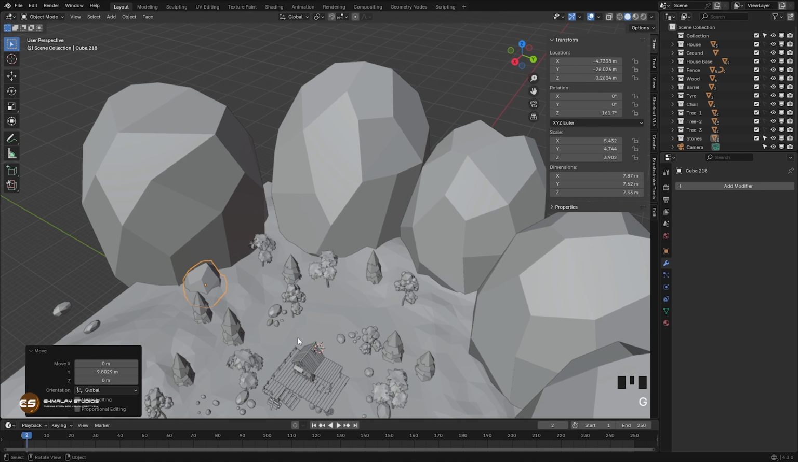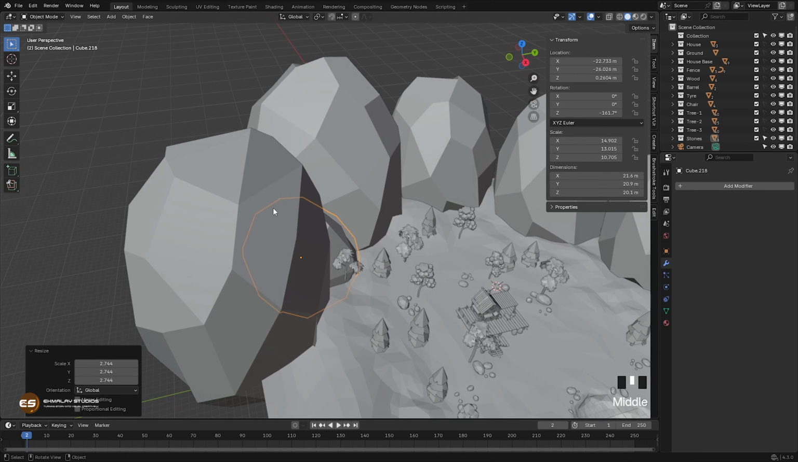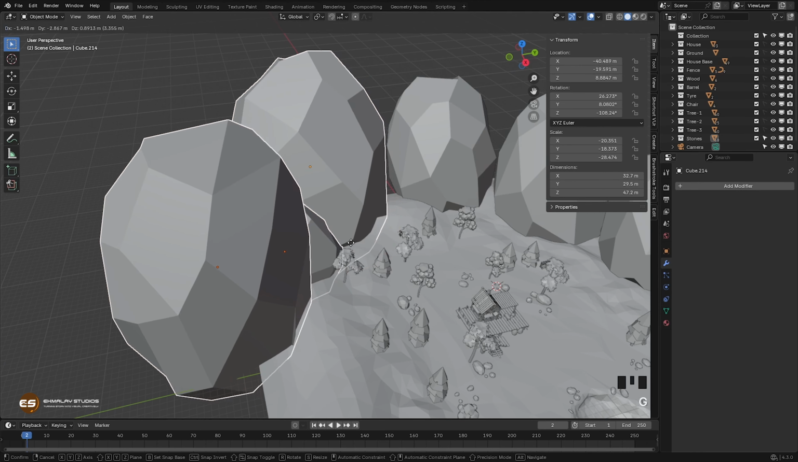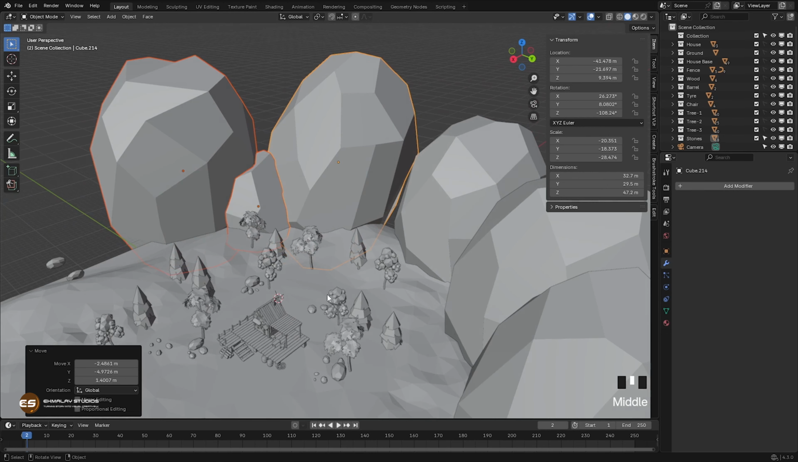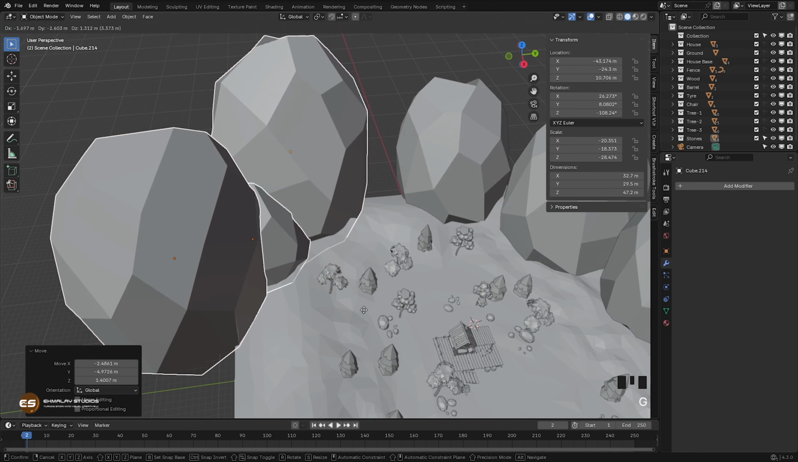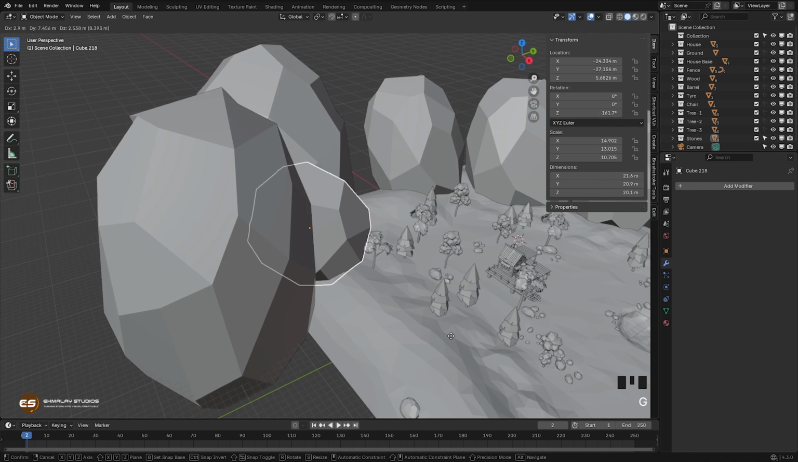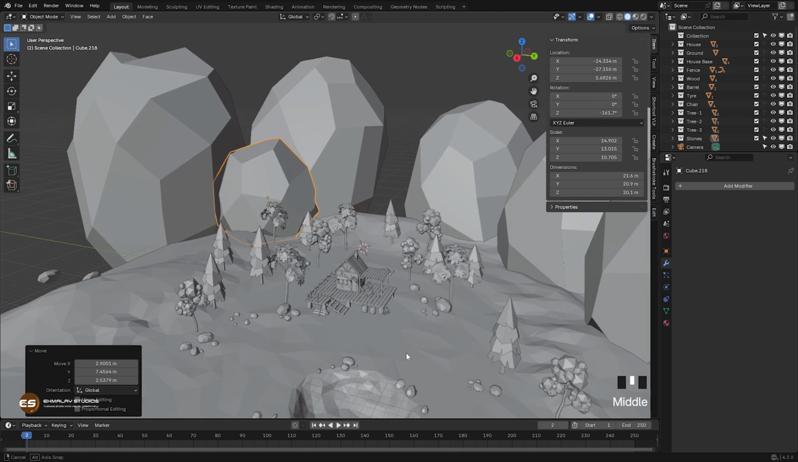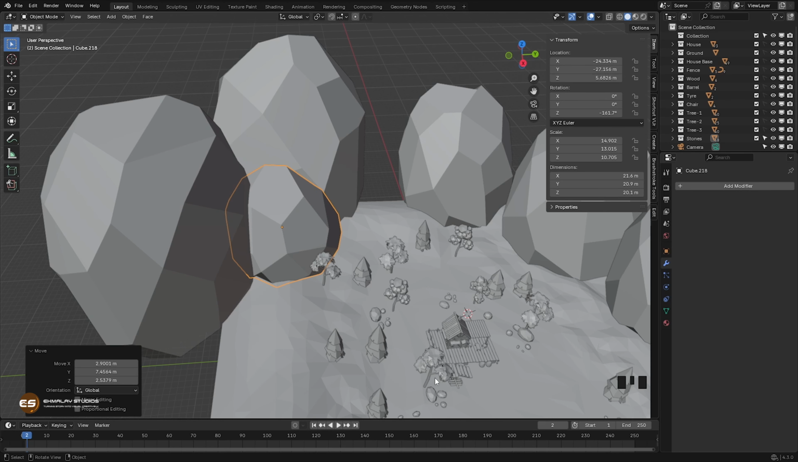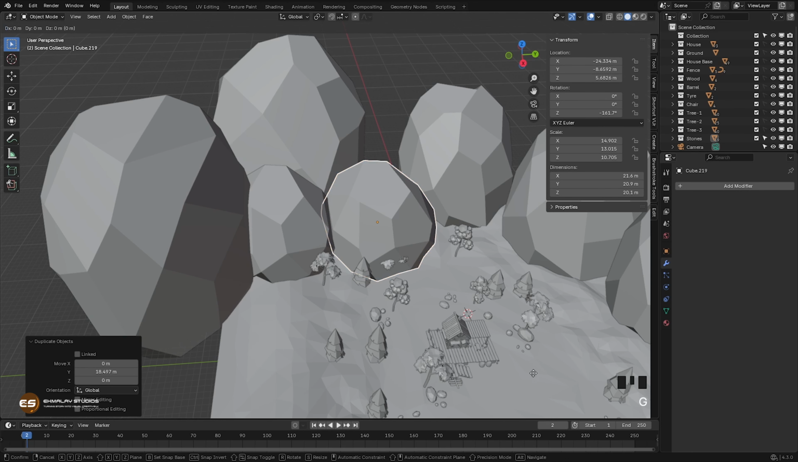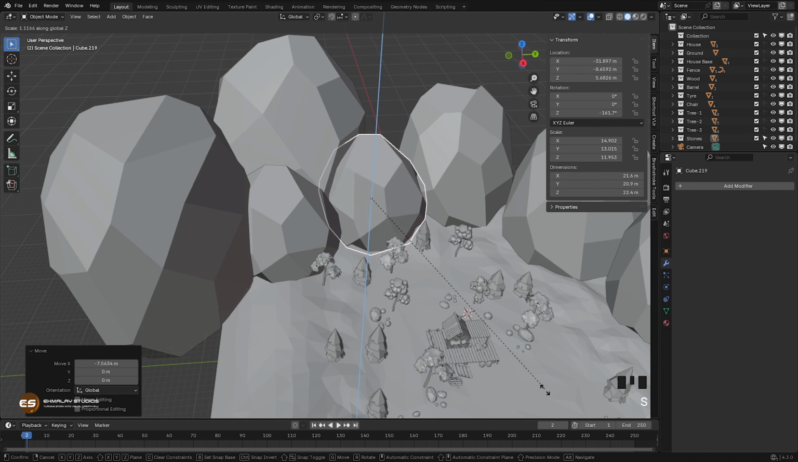G, Y, G, X, and S to scale up. And let's move this a little bit backward, so just like this, a little bit more, and let's move this one out like this. Okay, and let's duplicate again, Shift D and Y, G, X, S, Z.